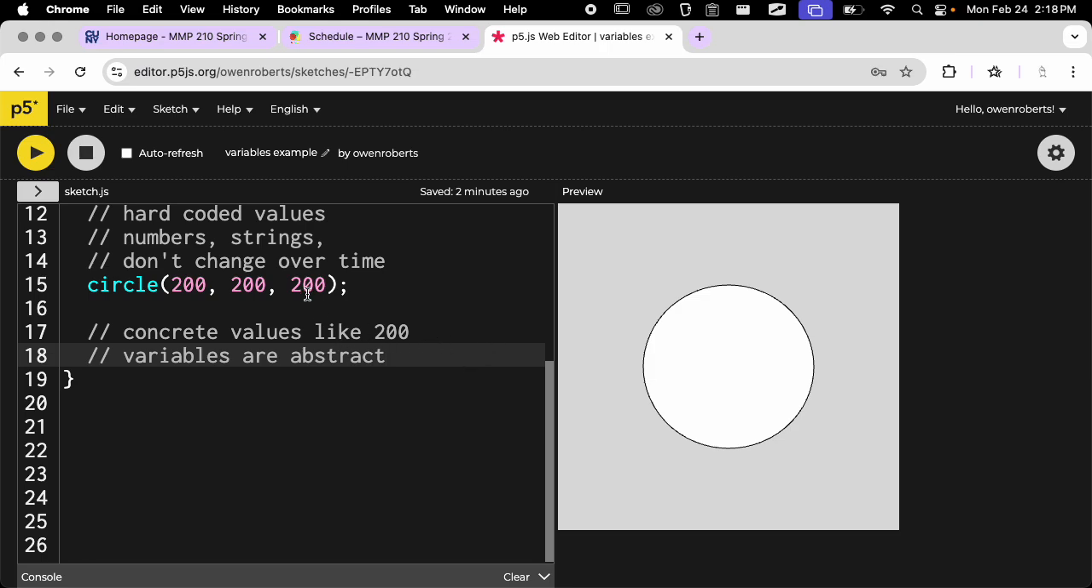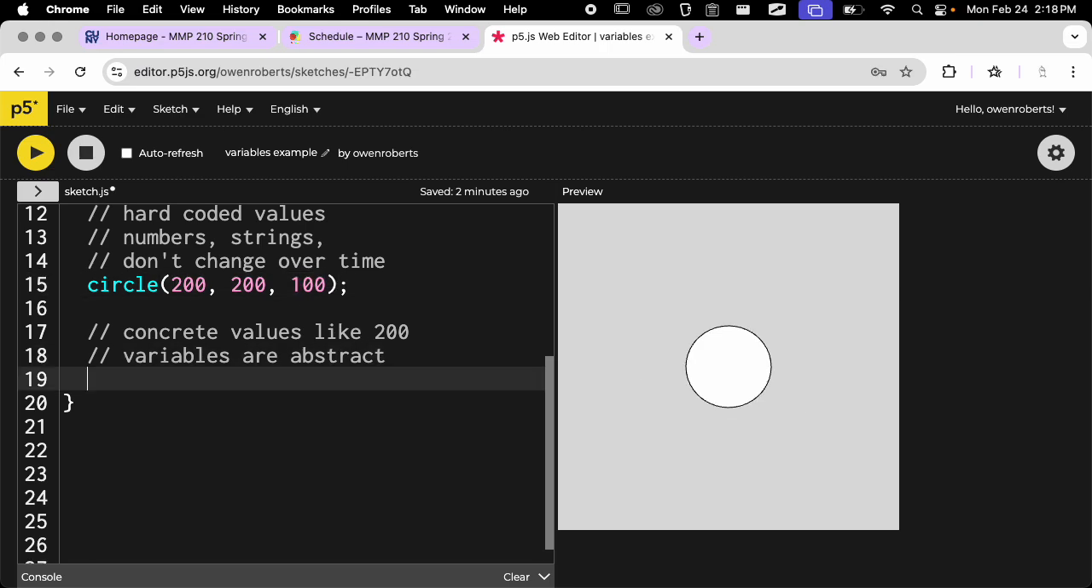So I'm going to draw the same circle. I'm going to make this circle a little bit smaller. And I'm going to draw the same circle, but this time in the same position. But instead of using a concrete number for the size, I'm going to use a variable that exists in P5, which is called frame count.